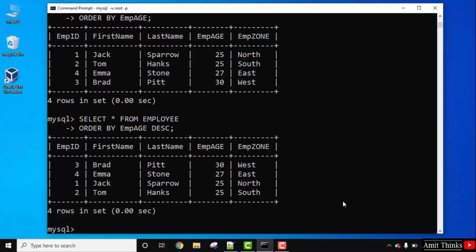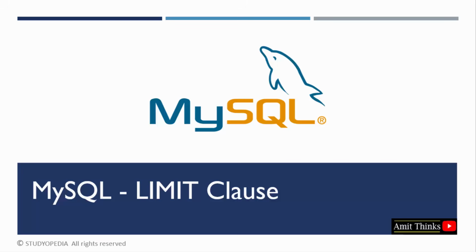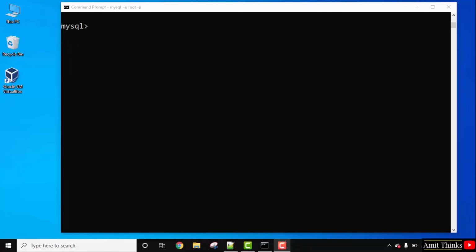So guys, in the previous video we saw how we can work with the order by keyword to sort the records in ascending or descending order. In this video we will see how we can select a limited number of records using the limit clause in MySQL. That is, we can specify the number of records to return easily using the limit clause. For that, let us first see an example.